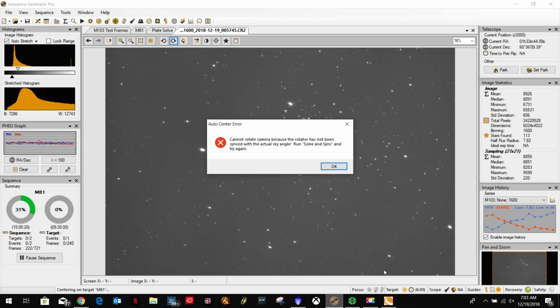So I would say, as far as using the focal reducer, we're good. Now I just need to dial in these settings and my sequence process a little bit tighter, and we'll be good to go.